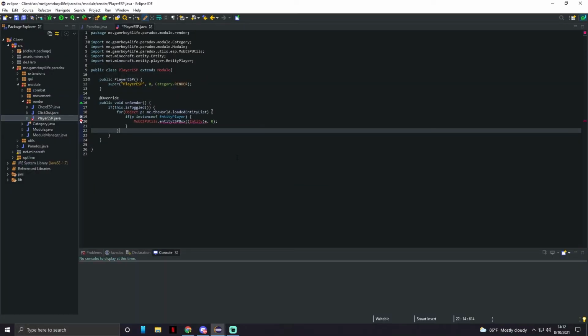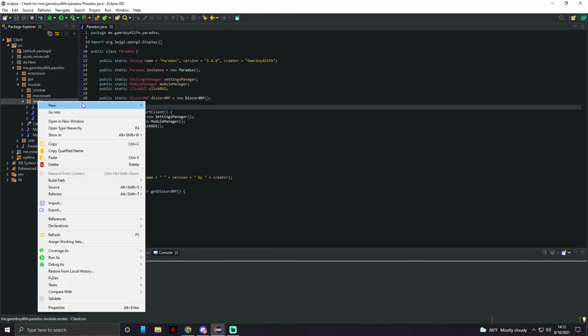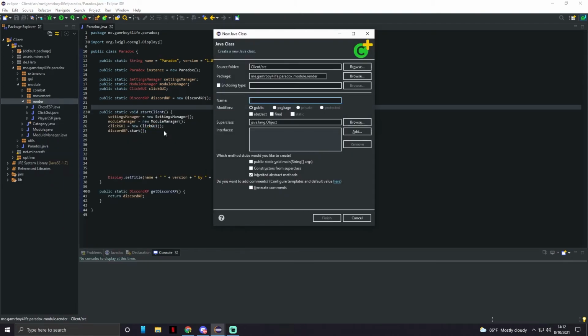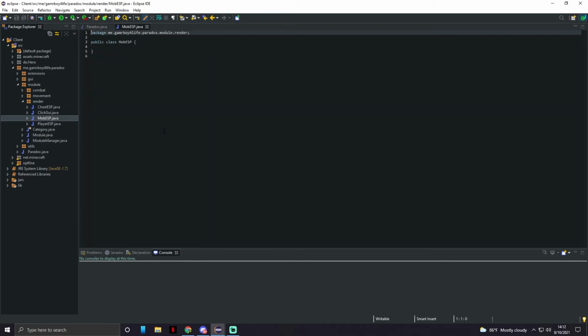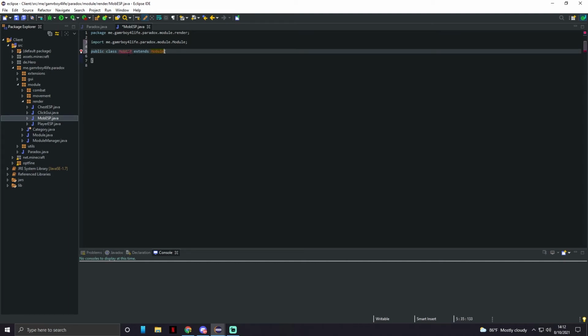Wait, import the entity? There we go. I don't know why I put that, it needs to be E. Alright, so now player ESP is done. Let's create one more, and this will be mob ESP. Same thing, extends module, import module, add the constructor.